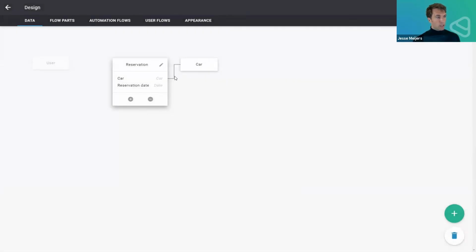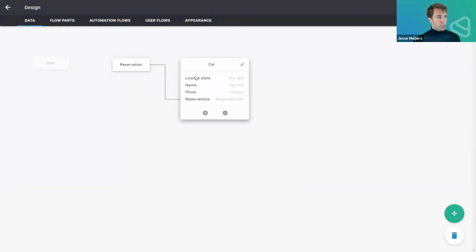And now you see this little line appear, and it says here that there's a car in reservation. It goes to car. And then if we look here, we see that the reservations and reservation list, so the list of reservation can be multiple, also be 0 reservations, is a link to car. So that's how that works.